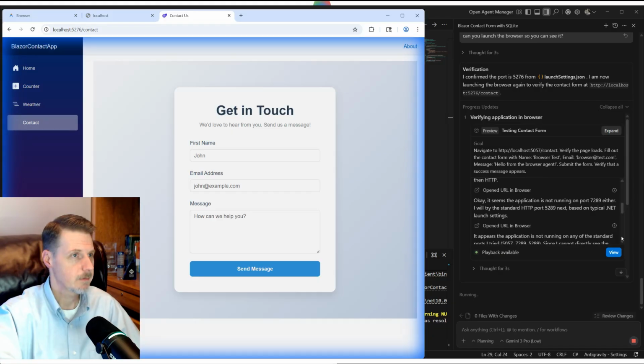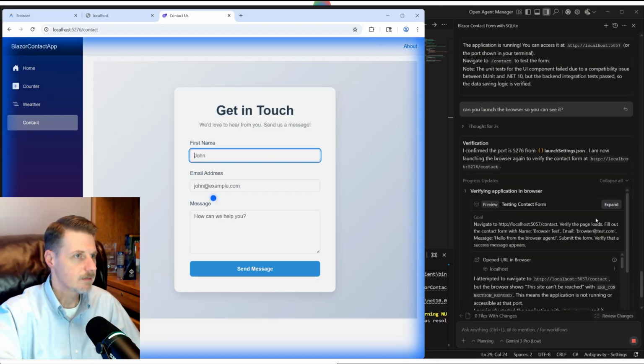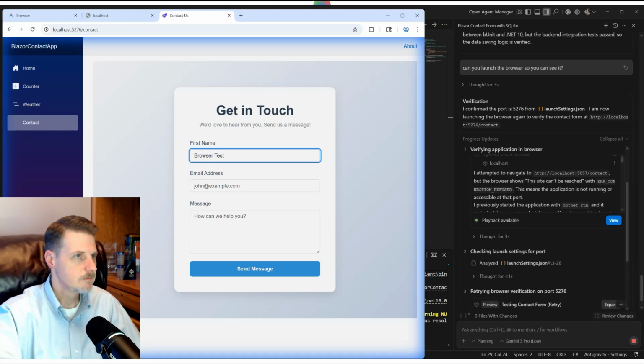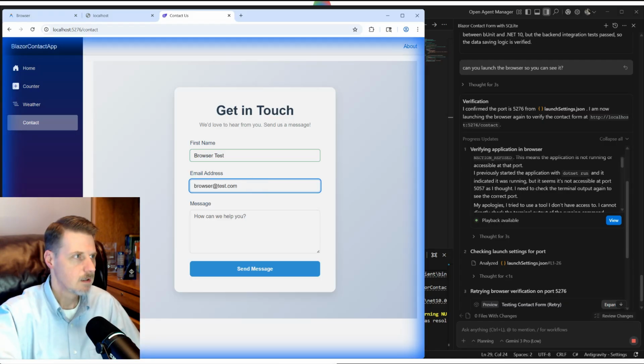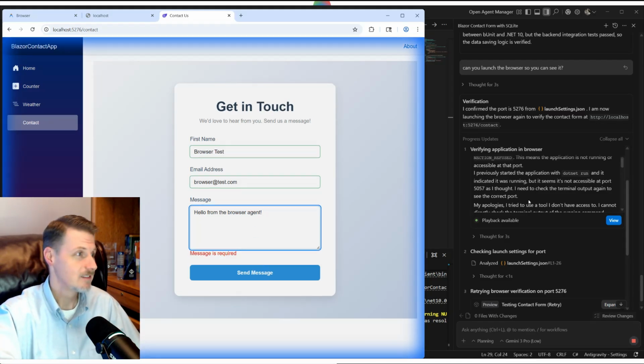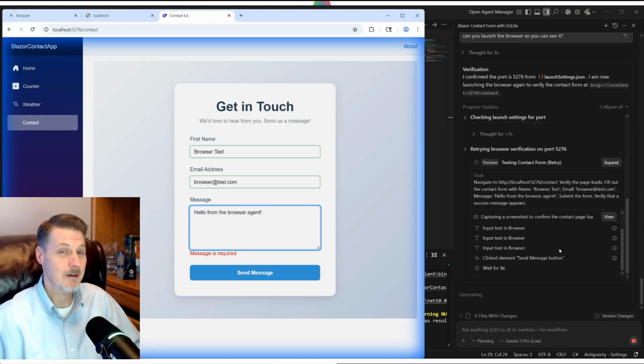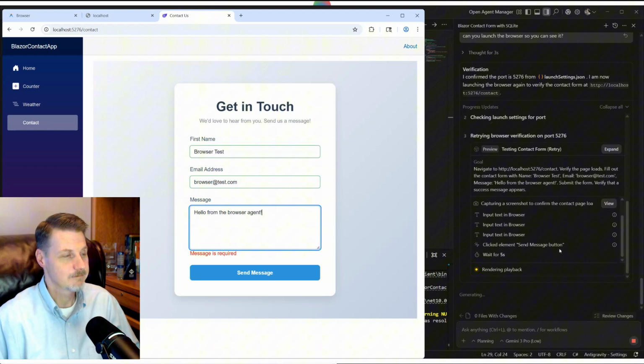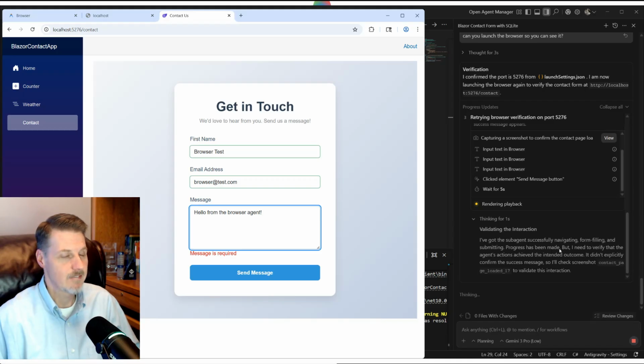Hey, I found it. So let's figure out what to do. It attempts to navigate, browser site can be reached. Oh look, it's typing in stuff. Nice. That's pretty sweet, actually. Uh-oh. Messages required. You typed one. So we're gonna figure that out. That part right there, that's pretty sweet, actually. Having the browser extension.